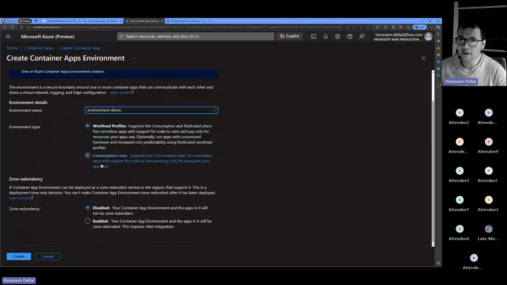And then here we have two options to choose between: workload profiles or consumption only. Consumption only is, let's say, the serverless mode. So Azure will provision virtual machines for you, you use it, and it will auto scale automatically, but you don't choose what kind of virtual machines. By default, I think it's D4, but you cannot change it.